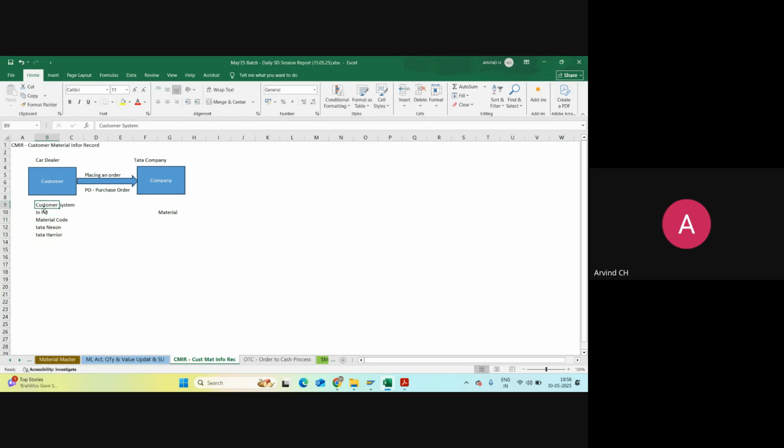This is a customer system. In the customer system, the customer has created the material code for the Nexon car as Tata Nexon. For the Harrier car, he has mentioned Tata Harrier. Whereas this Tata company also has its own internal material code. This is a company system.